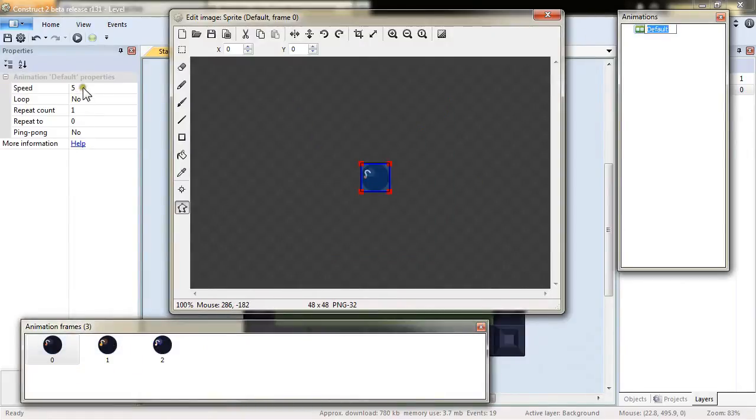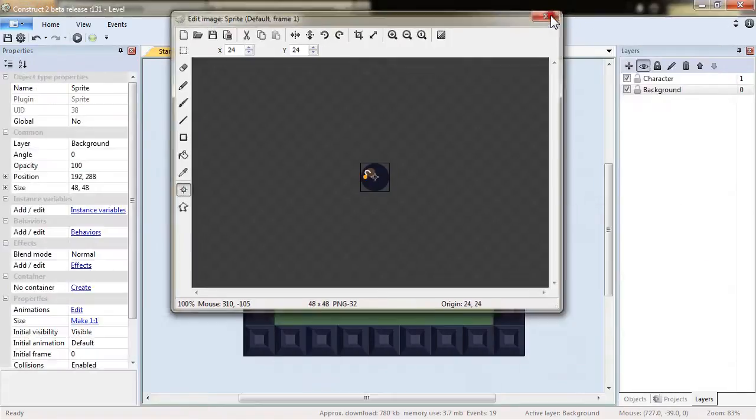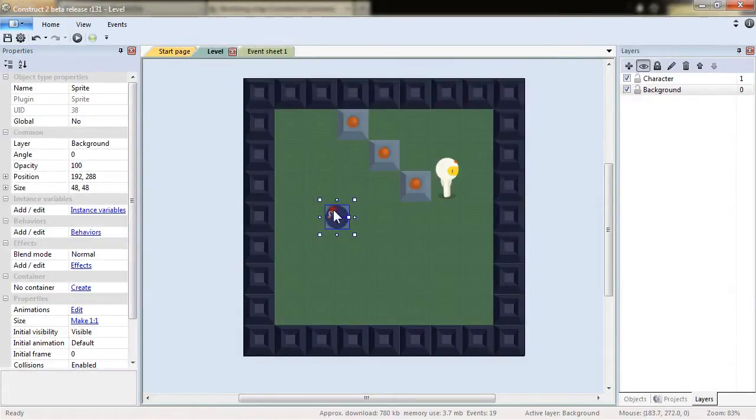We want the animation speed to be 6, so it will play twice each frame, and set loop to yes. We set the collision polygon to bounding box as it is at the moment, so it's very good, and the image point is in the middle. We are okay with this.